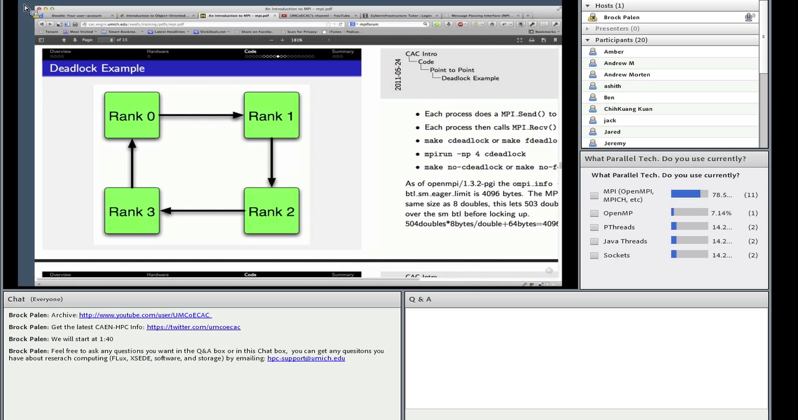But what will happen is you'll write a code, it looks like it runs fine at the small scale, and then when you run it at the larger scale, it locks up. And the reason it locks up is because of this problem. When you were debugging it on the small case, it worked, but at the large scale, when it was sending larger chunks of memory, it just hangs.